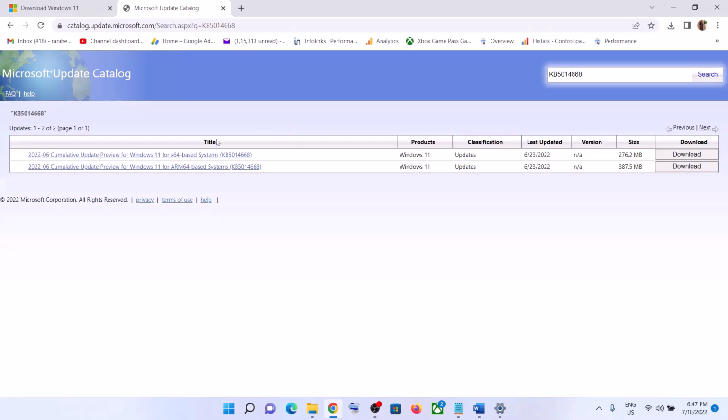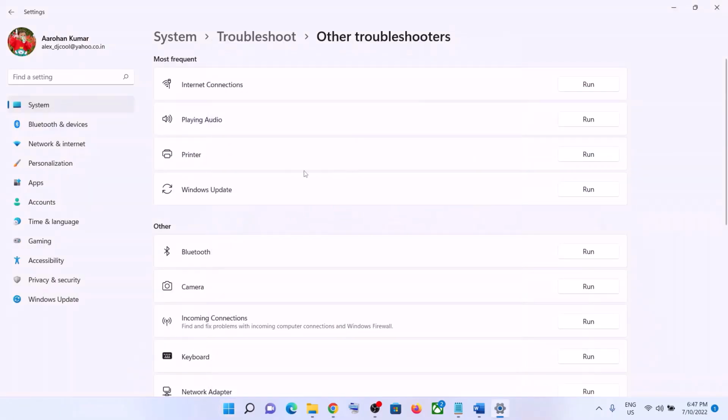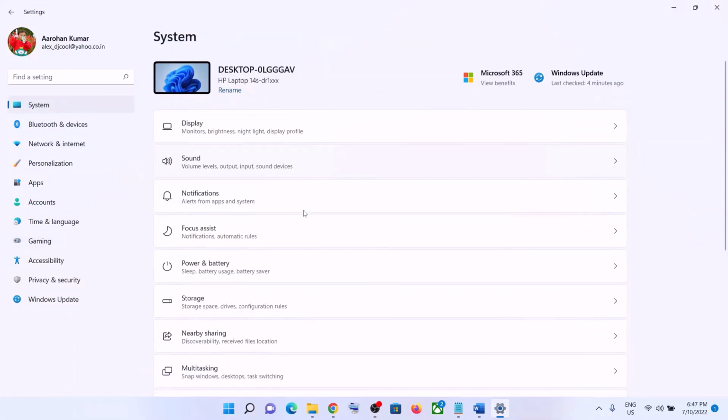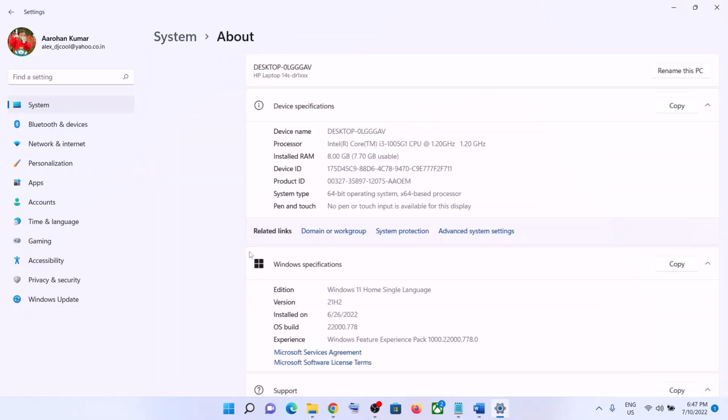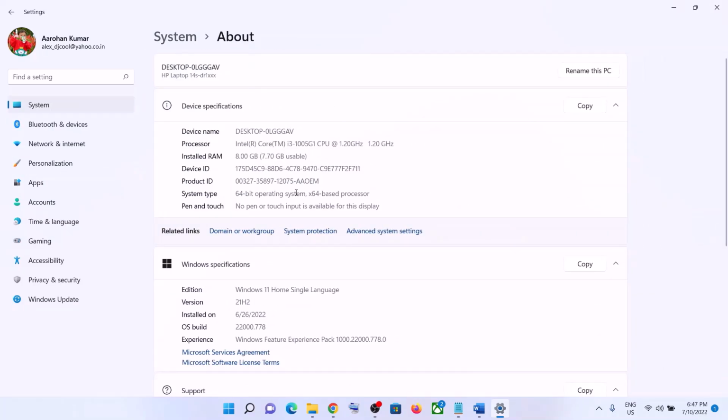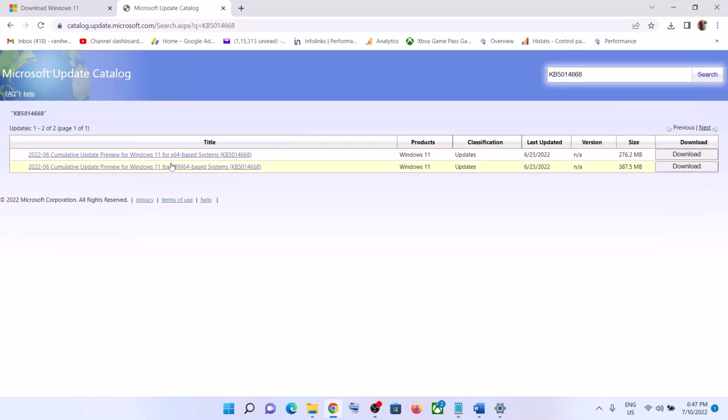Now over here you will see update for Windows 11. My system is x64 base system. You can check this in settings. If you go to system and click on about, over here you can see x64-bit. So I have x64-bit system.